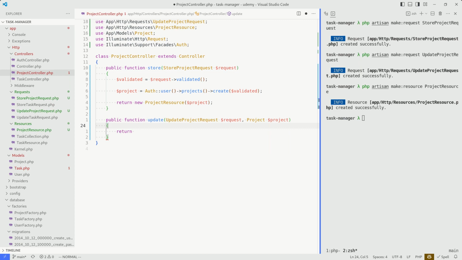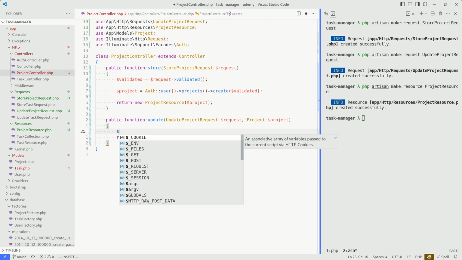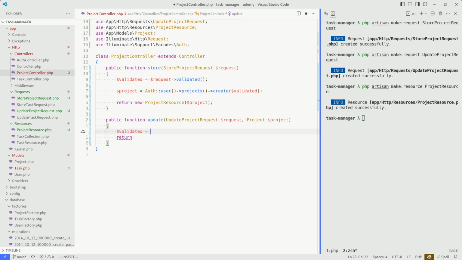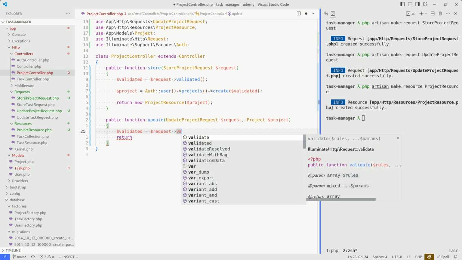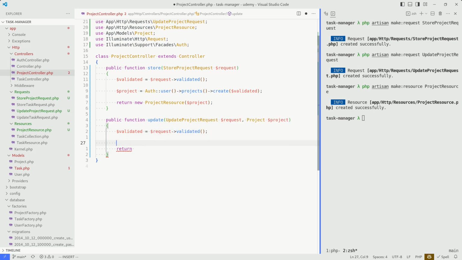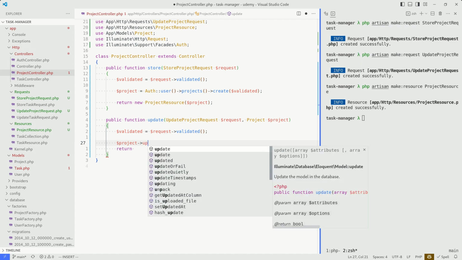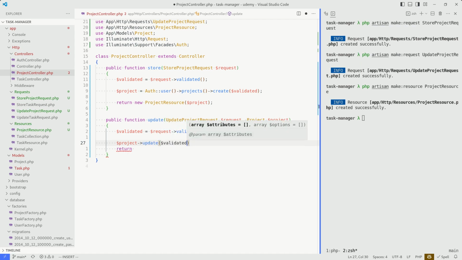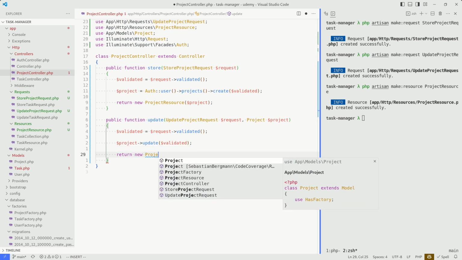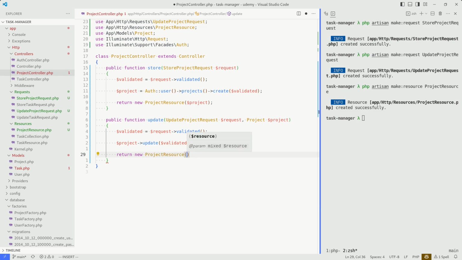Now for the update method, we're basically going to do the same. So we're going to get the valid data from the update project request class. And we're going to update the project using this data. And also here, we're going to return the project using the project resource class that we did set up.